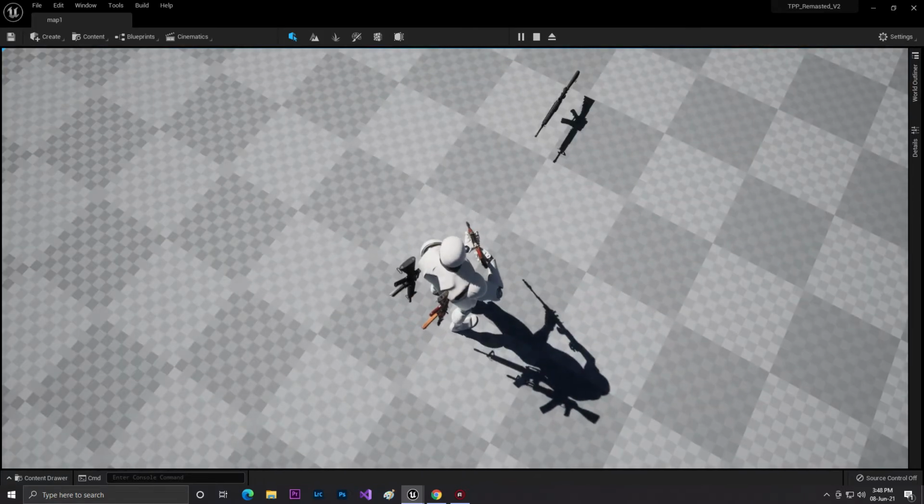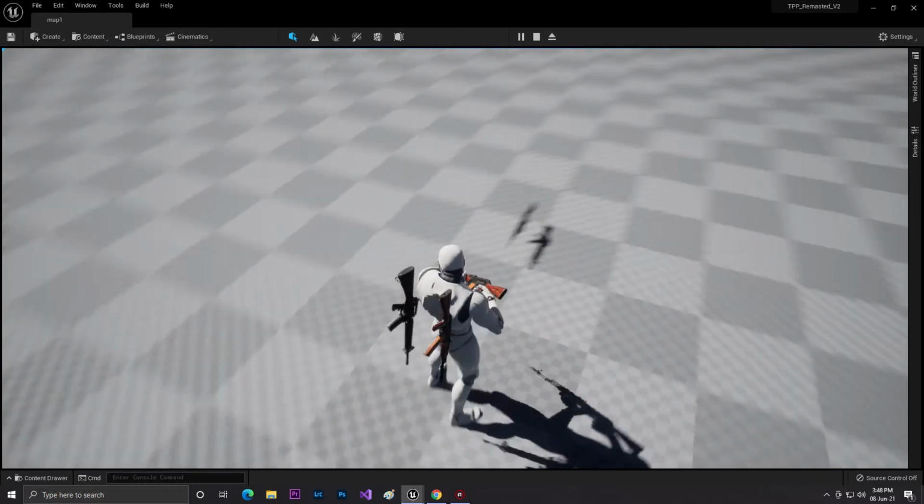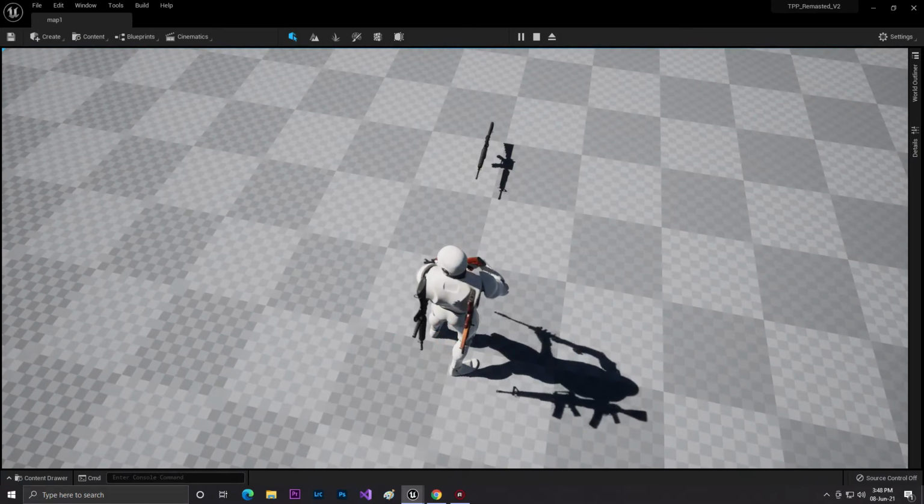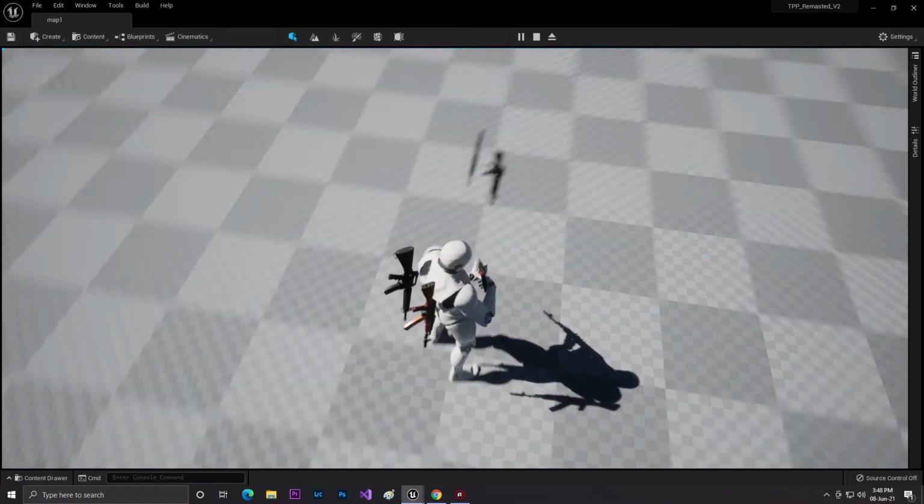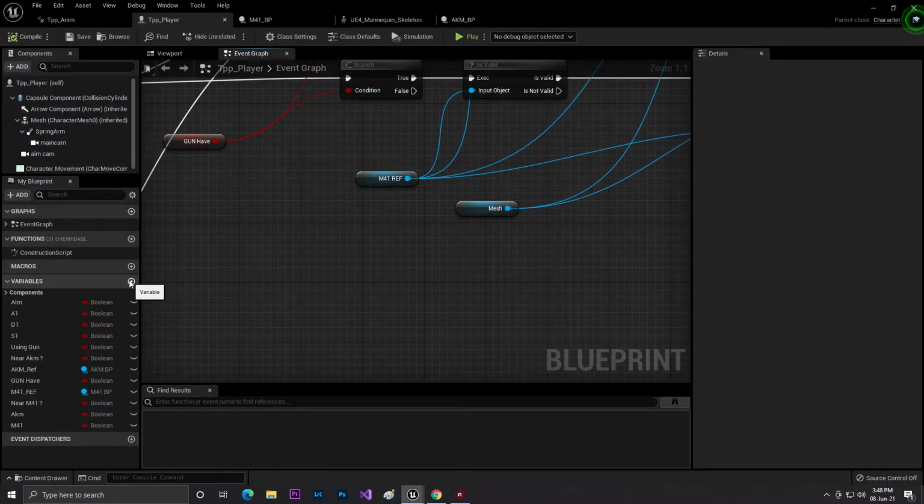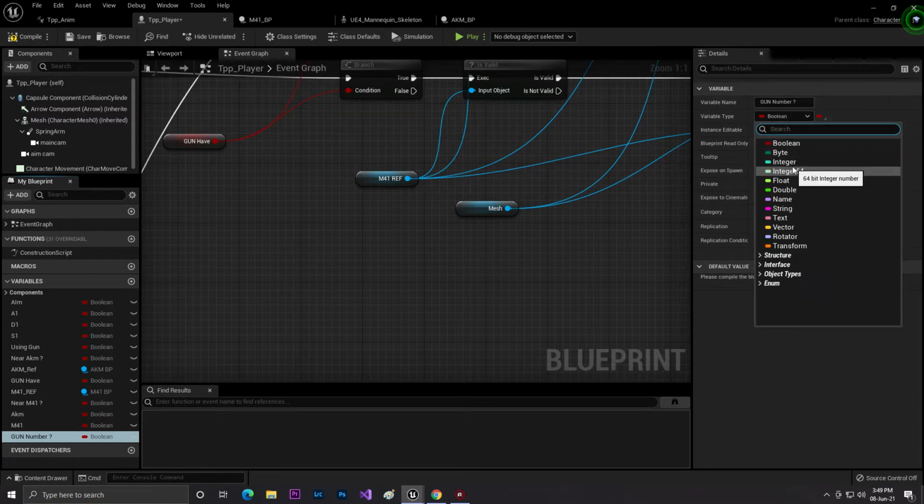So guys, it shouldn't pick it up. It should work like this, so it shouldn't pick. We need to fix this problem so that when we have two guns, it doesn't pick more guns. To do that, we'll create a variable here called gun number, and we'll set it to an integer value.